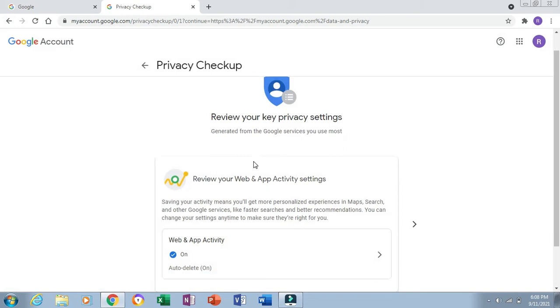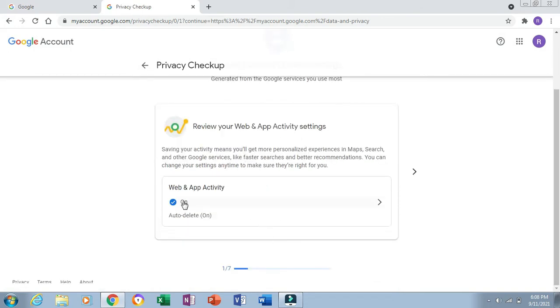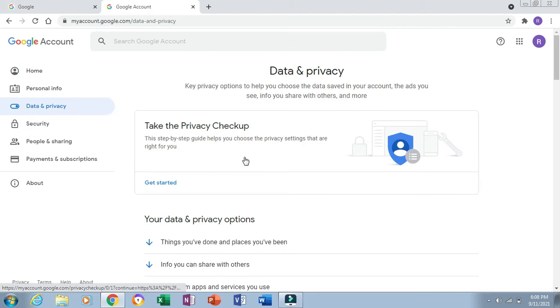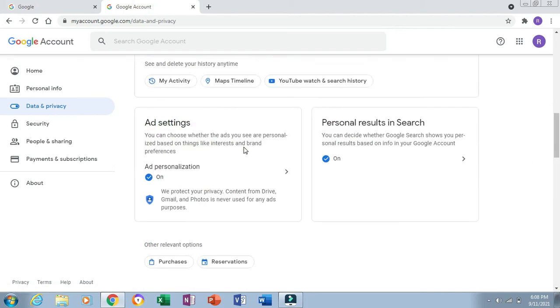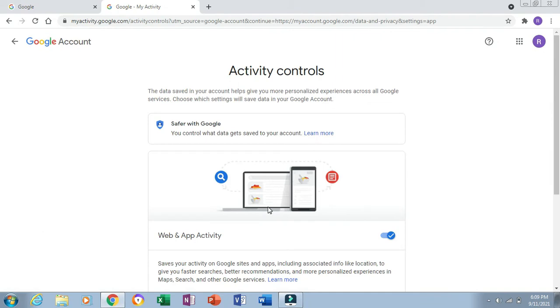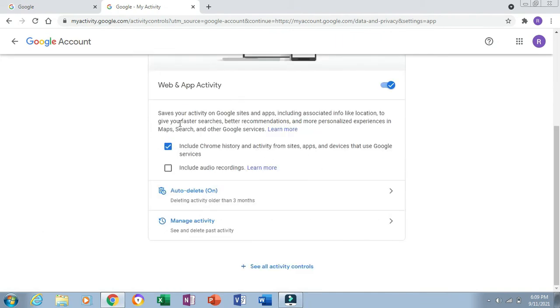So all this does is review your privacy settings. Now, I've got my web and app activity on, and you can turn that off as well, as I'm going to show you. So let's go back. When you go down here, we'll scroll down a little bit. Under history settings, you choose whether to save things you do and places you go to get more relevant, personalized experiences. Here, web and app activity, you see that's on. You can click this arrow here and it'll take you in.